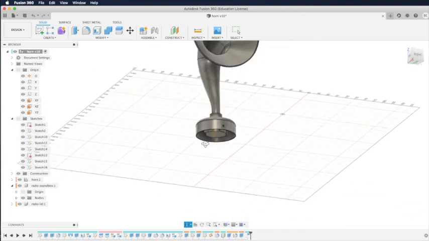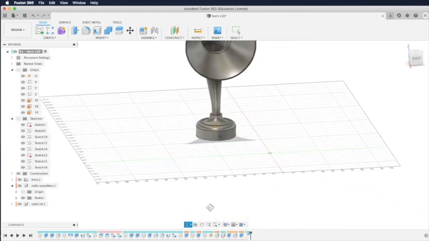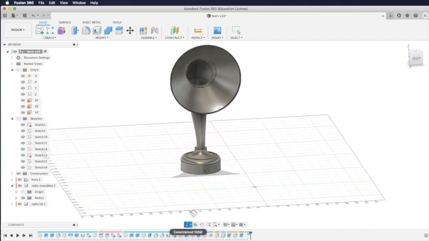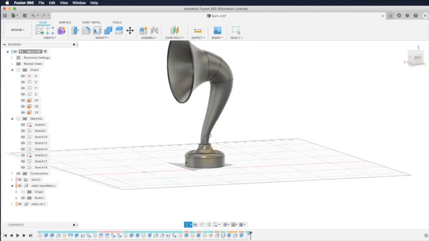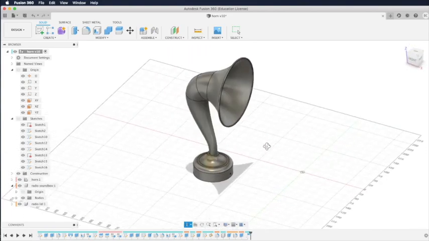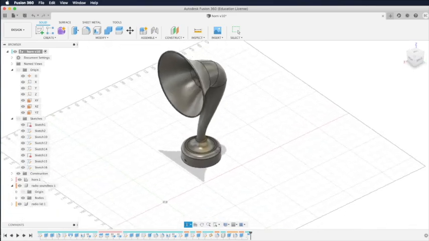Then the output of the sound unit will be channeled through this phonograph-like horn speaker, and the sound will be amplified physically instead of electronically.